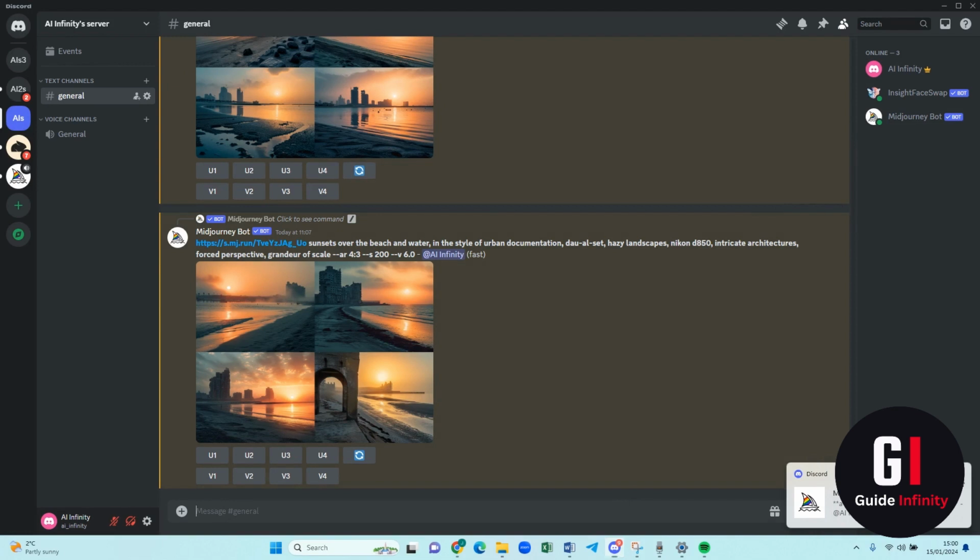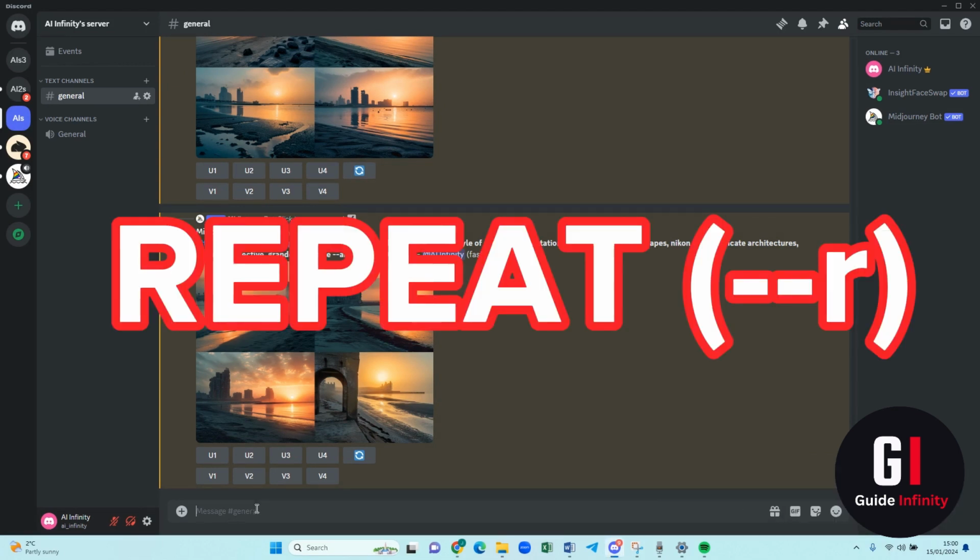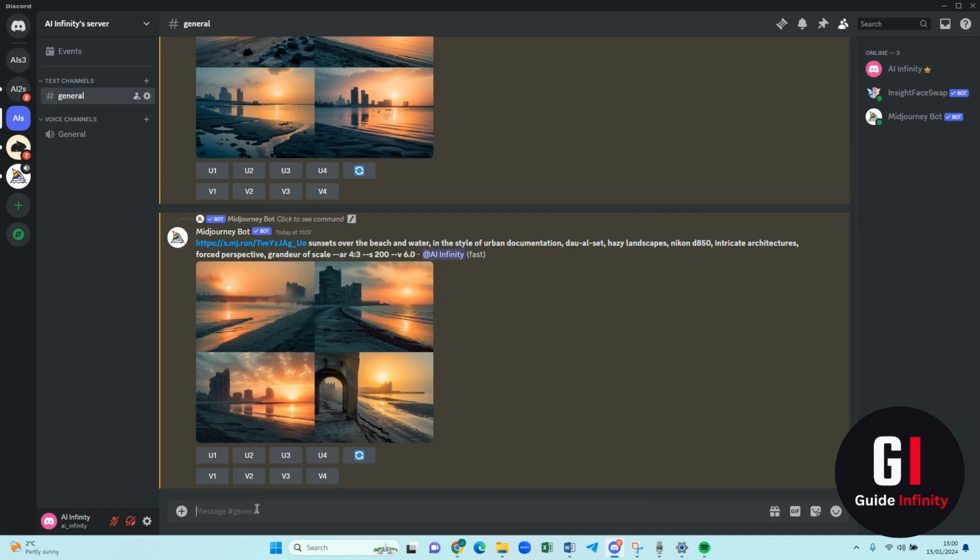So in this video, I'm going to be talking about the parameter repeat. This is a great parameter if you're in a rush and you want to create a few pictures, and it's just super quick and easy. So let's jump into it.